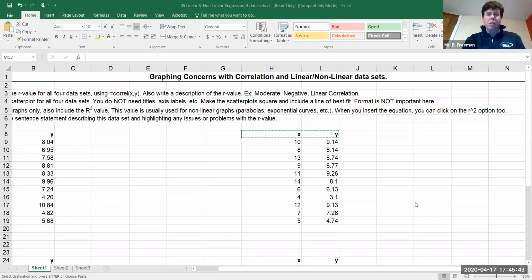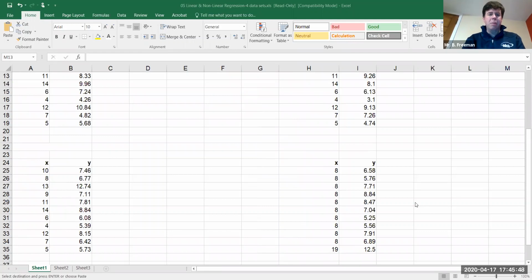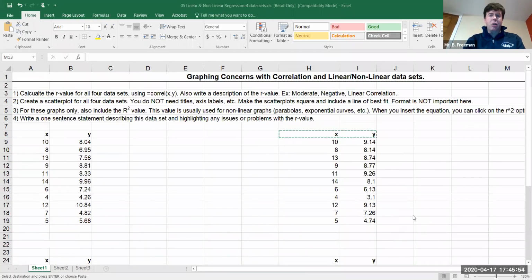This is a brilliantly designed data set that you will hopefully recognize what's happened here as you start to calculate R values. But you have four fairly simple data sets. No variables are given to you. We're just going with an XY variable, which is all we need to be able to create a scatter plot and find a correlation value.